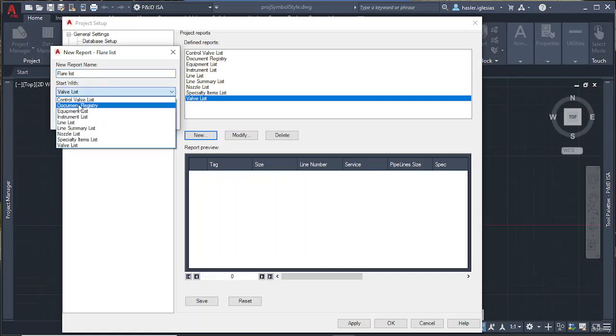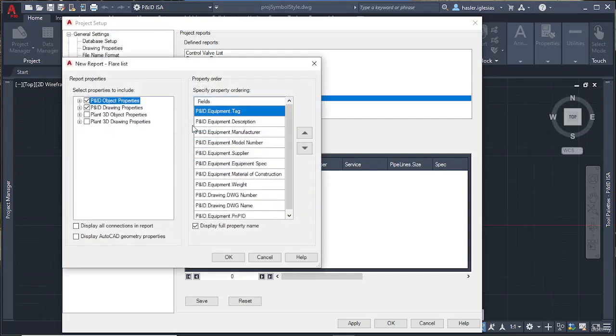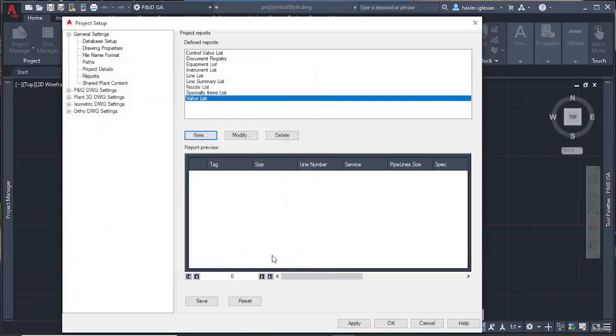I'm going to start with an equipment list. What does this mean? It means it's going to copy the equipment list and give it the name flare list. And I will be able to modify it afterwards. Okay, so let's say continue. And I can select here what fields I want to be in my flare list. So I want the equipment tag, equipment description, equipment manufacturer, model number, supplier, etc., and so on. And I'm going to create a flare list in this case.